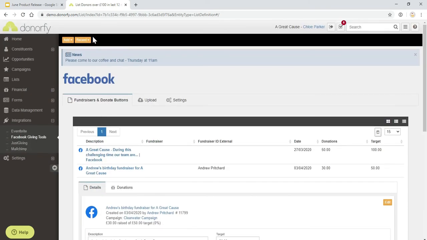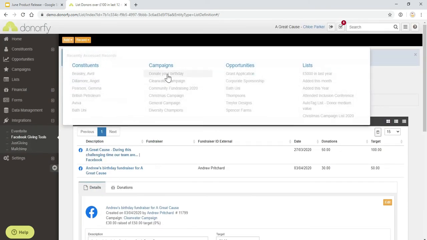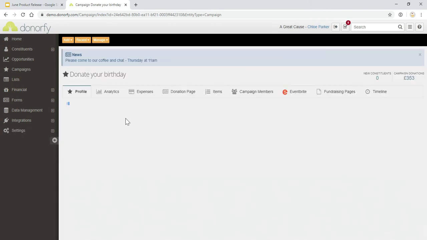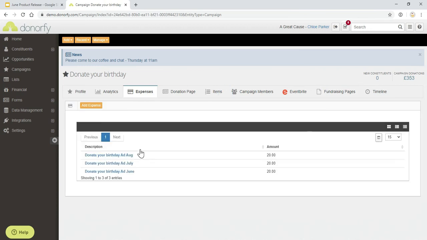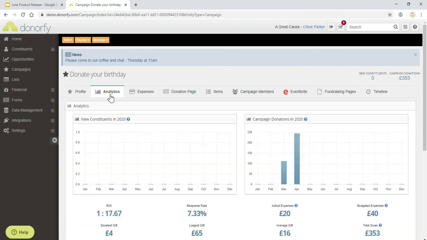You can then also set up campaigns for them if you want to track it. So we've got an example of a Donate Your Birthday campaign, which will enable you to see all of the fundraising pages that have been set up as part of that campaign. And in the same way as you would with any campaign, you can add your expenses. So for example, if you've created advertisements through Facebook, you can work out your return on investment based on those expenses as well.